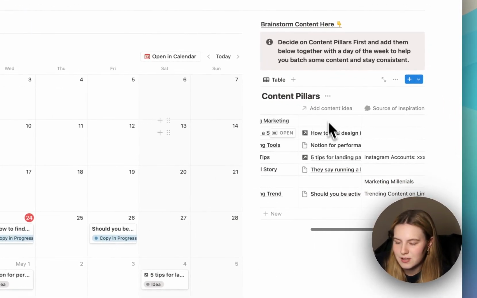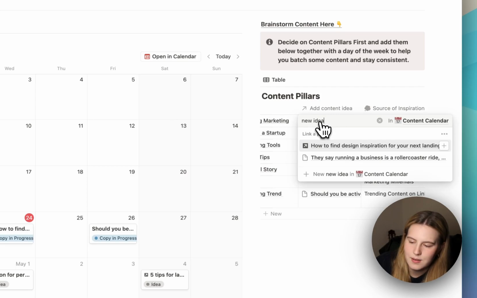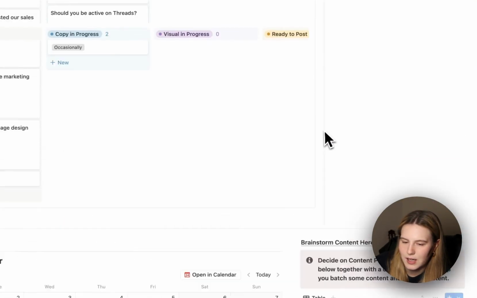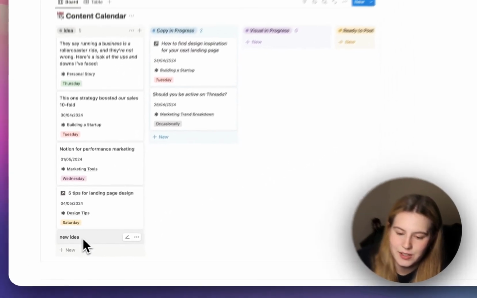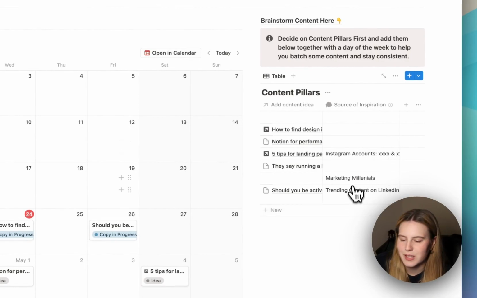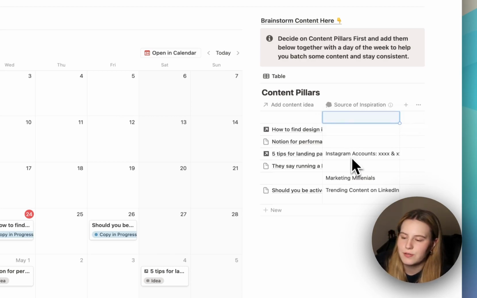So here is this column called Add Content Idea. You just click into it and you can type in a new idea like this. And then as you can see, it appeared here, this new idea. Also, I have this column for source of inspiration, which means you can add account names, you can add links of where you get inspired for this content theme.